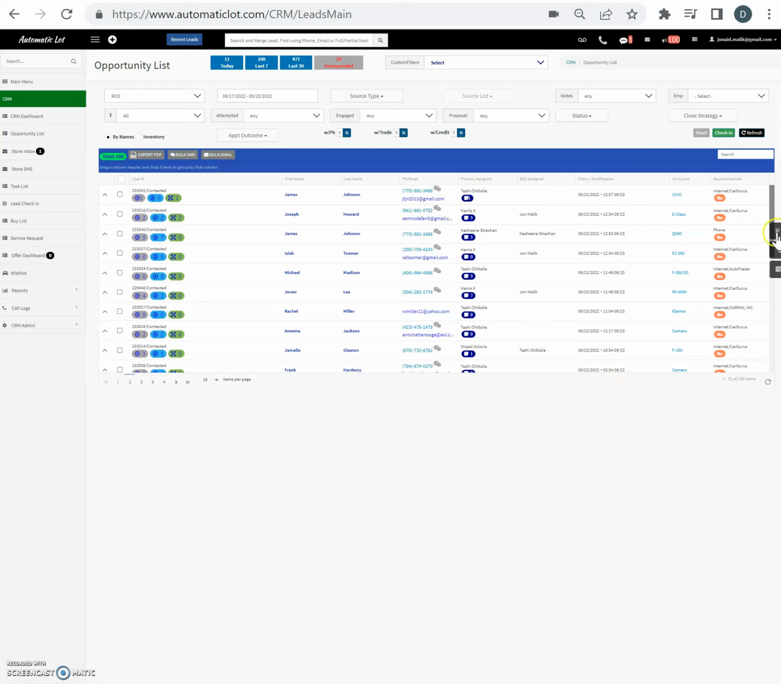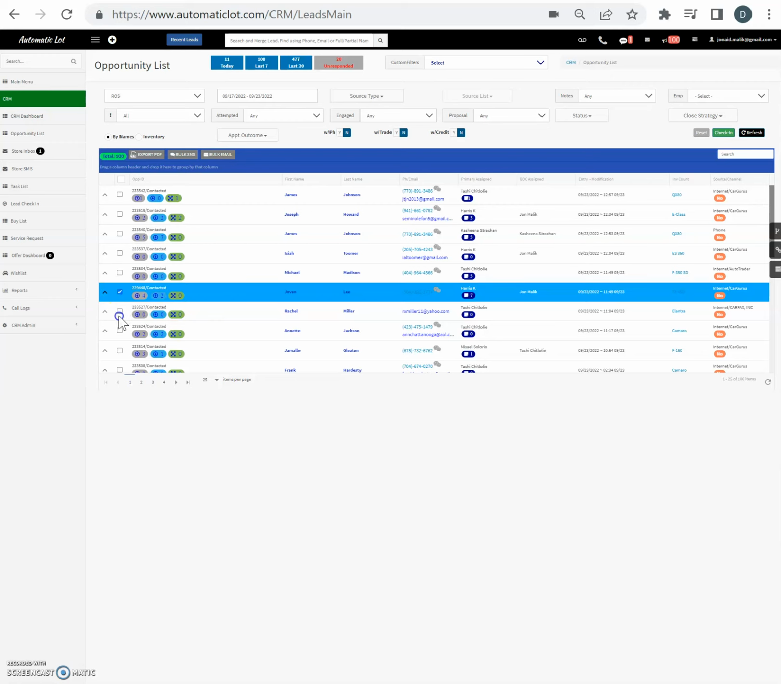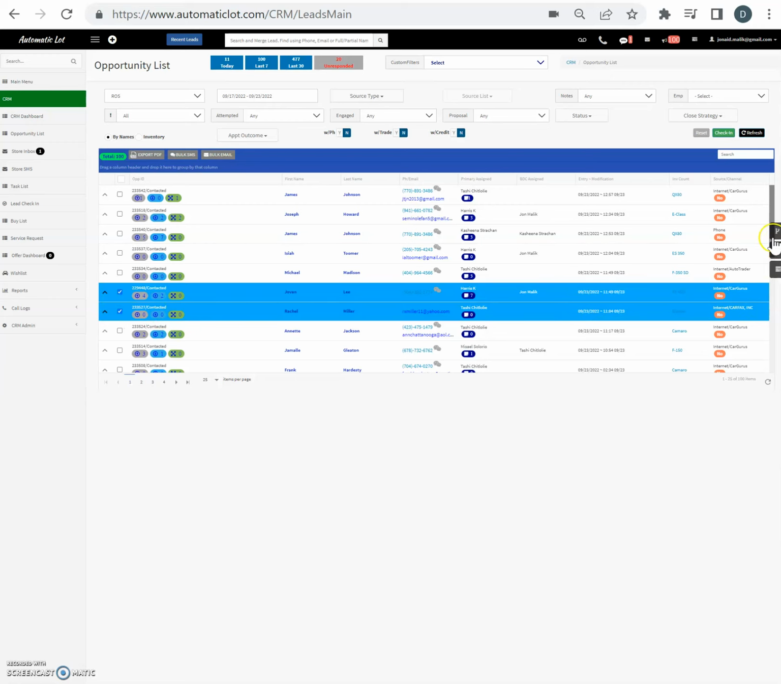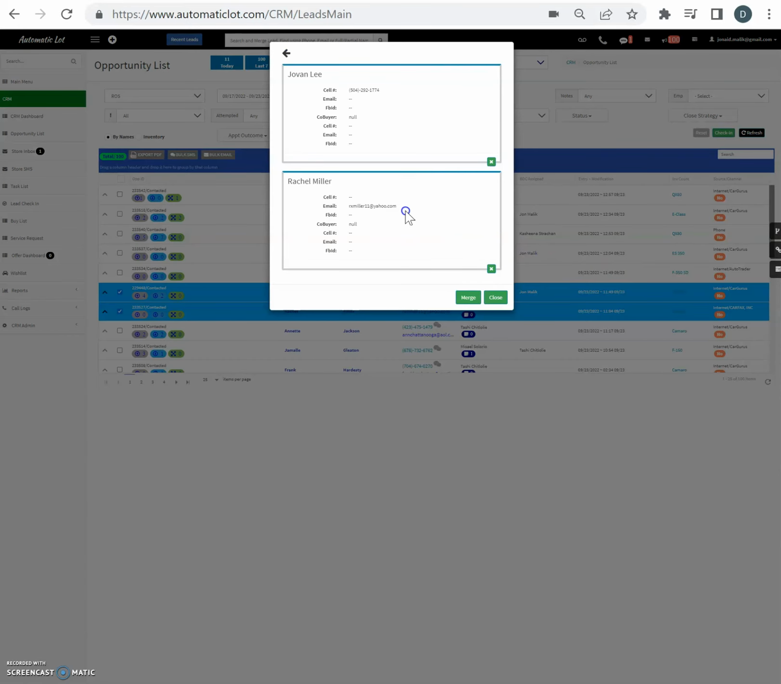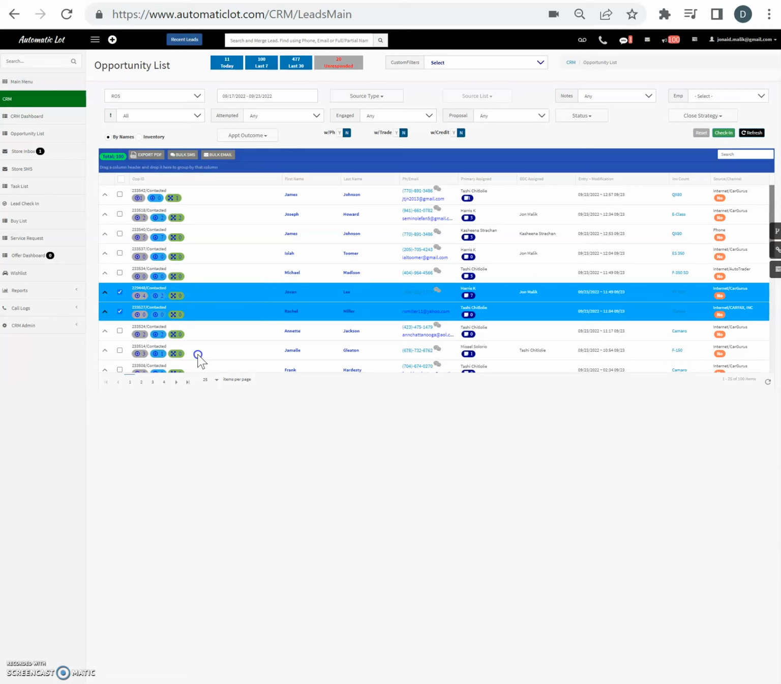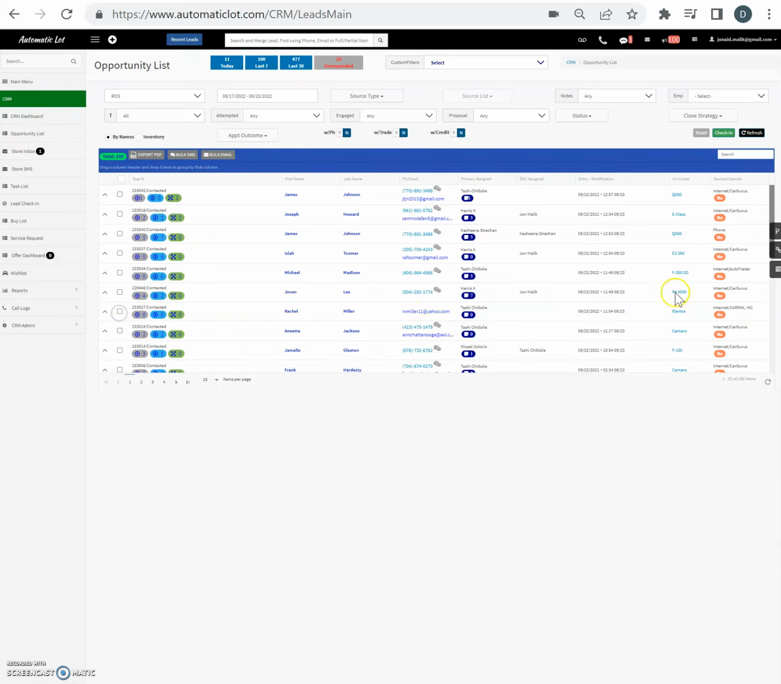There's also merging features available in opportunity lists. So for example, if two leads were from the same person, we can select those two and click on this merge option, which will ask us, how do you want to merge it? Do you want to merge it as one buyer, or as a buyer and a co-buyer? This will be for a later training, a different video. We will talk about merging.